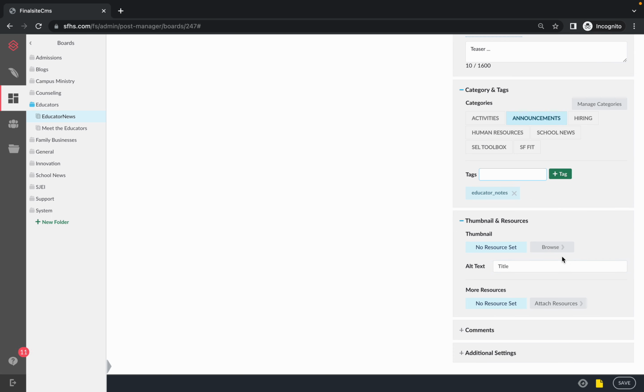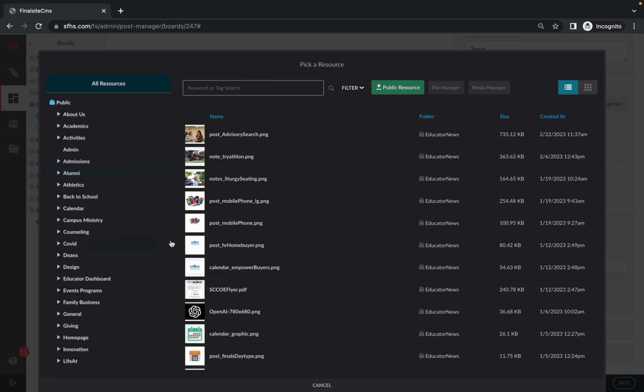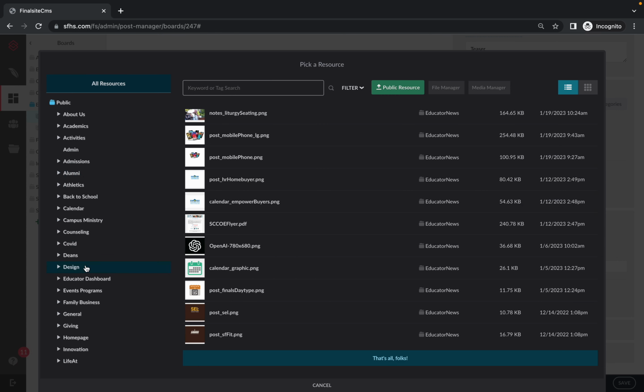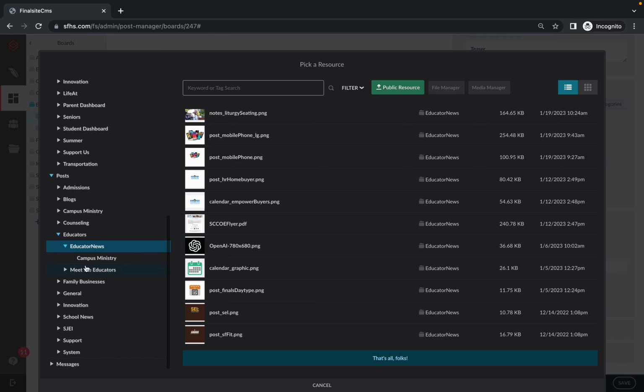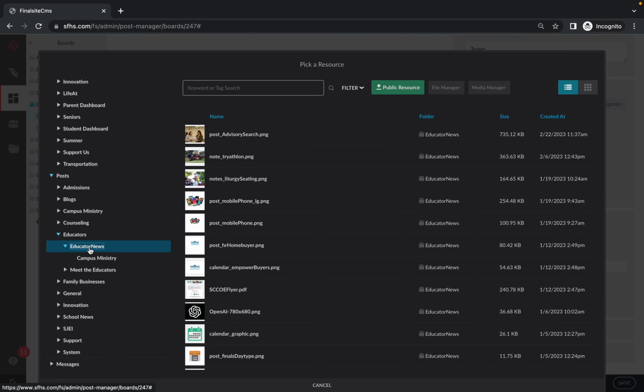And then the last thing to do is to add an image. So under thumbnail, you will go to browse, and you can choose from an existing image, or you can upload one. So where these should be stored is under here. There's a section for posts. You go to posts, and then this educators section, educator news.